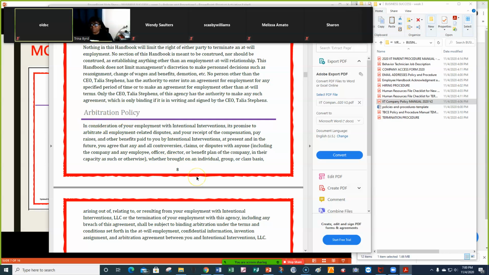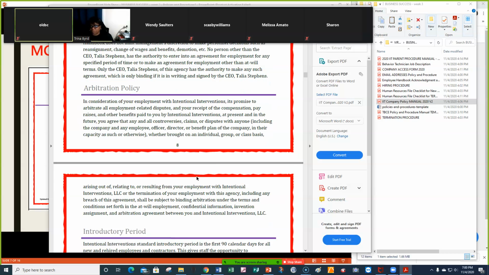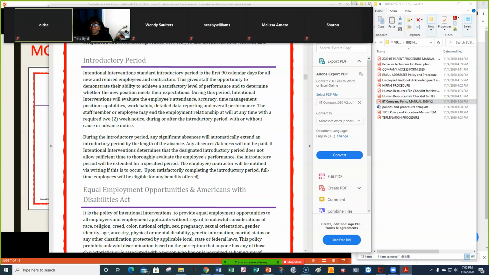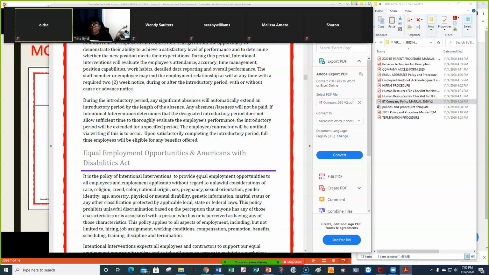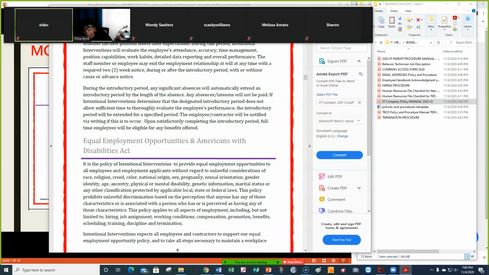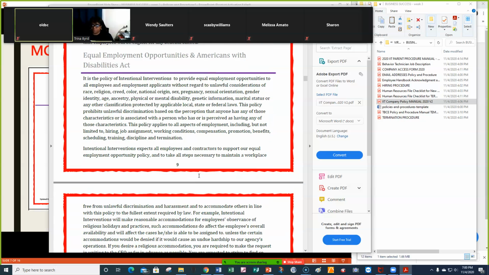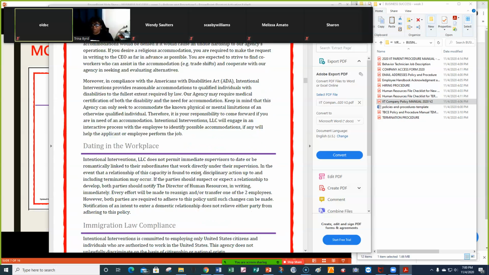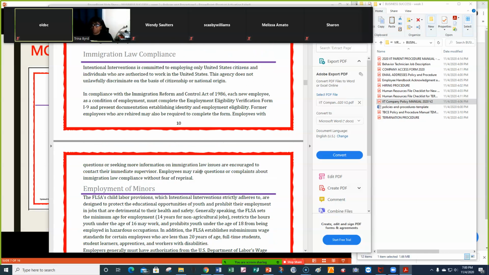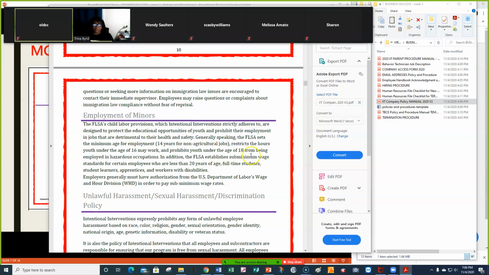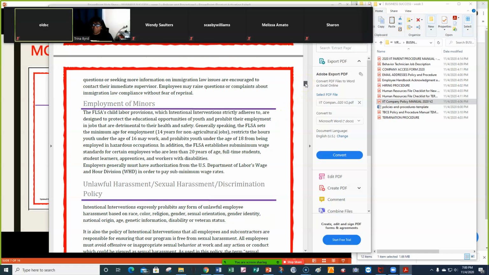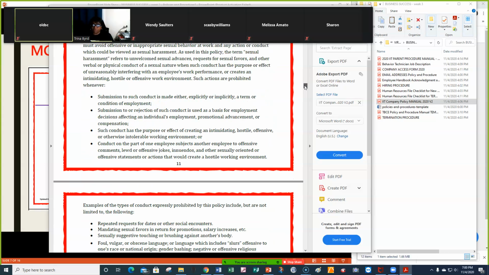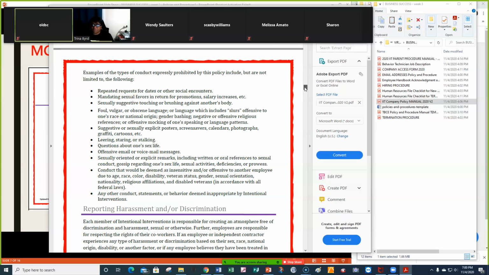Some companies have an arbitration policy where they'll have their HR people try to negotiate with you, things like that. Definitely document your introductory period, your disability process, and that's just the standard of the state. You don't have to make up anything with some of these issues. Dating in the workplace, immigration, employment of minors. So all of this is pretty much standard, and it probably does not apply, but you put it in that policy because you don't know, as you grow, if some of these situations may come up.